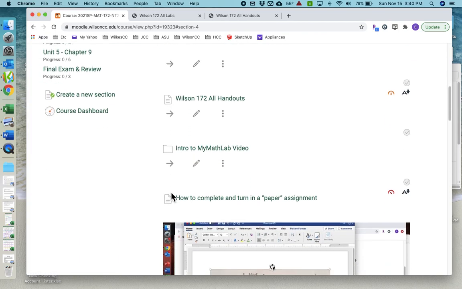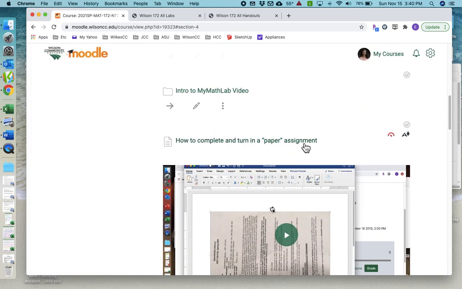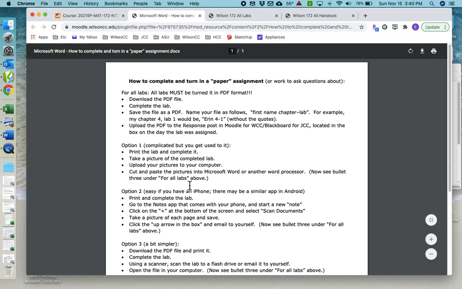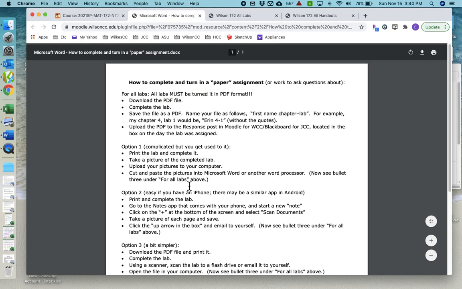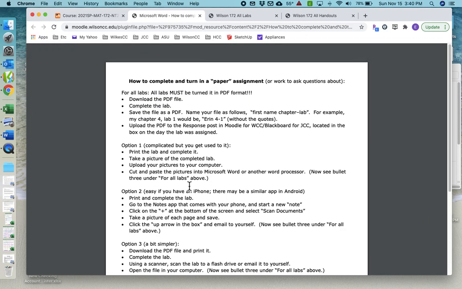Under here also, I've got how to complete and turn in a paper assignment. There is a file here that's got several different options. However you do it is fine with me. These are just some that I came up with, okay? You print it out, you write on the lab, and then you take a picture or scan it and you send it back to me, but it has to be saved as a single PDF when you send it back to me, so that's a big deal.